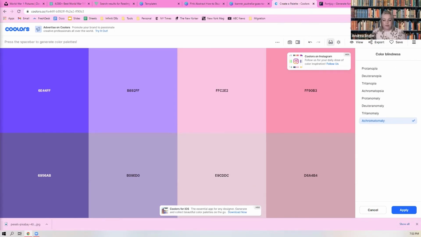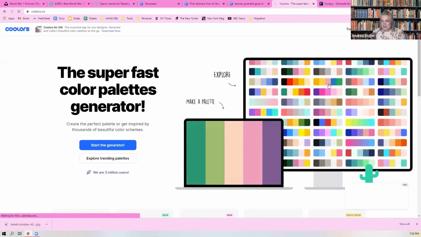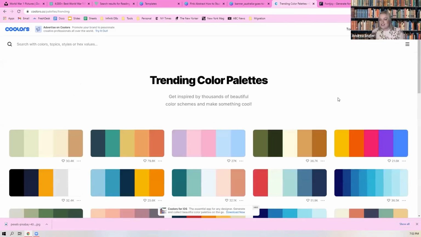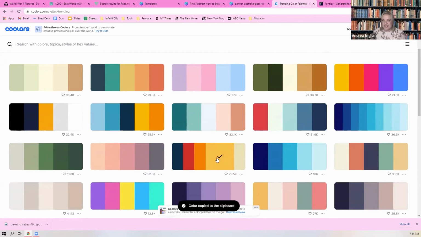So rather than count on your luck with the random colour palette generator, if I pop back to this homepage, I can also have a look at trending colours by clicking on this area here. And so I can actually have a look through these options. If I hover over a colour, it will show me the hex code that identifies that colour. If I click on it, it actually copies it to my clipboard for me.